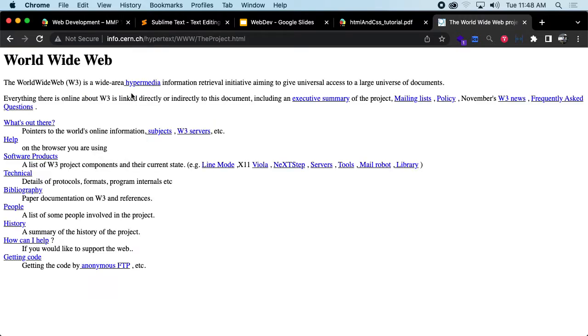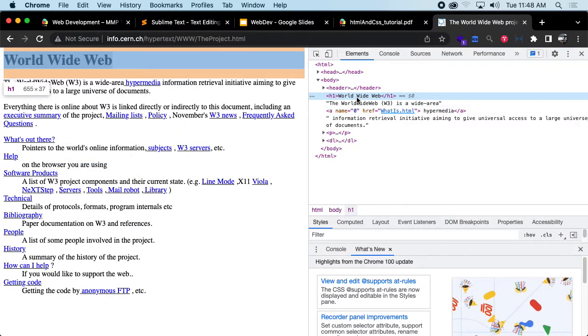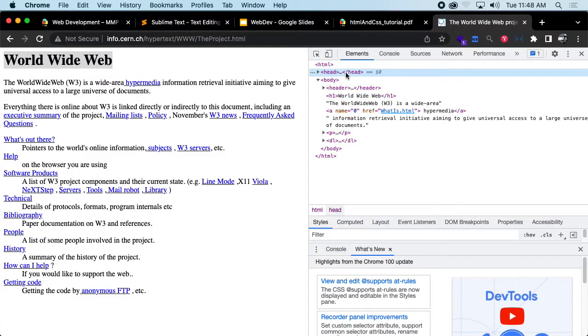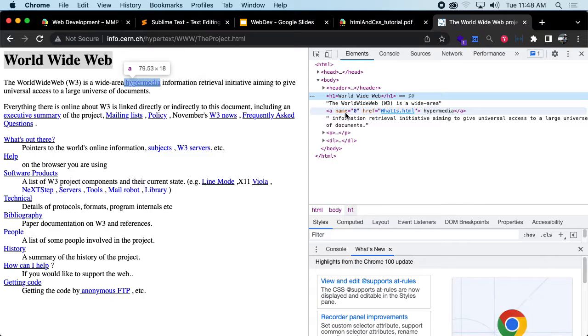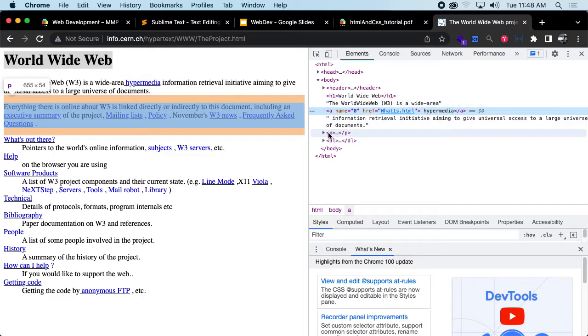Okay, so this was the first website that was ever published. And you can see it's really, really basic. This is an H1. So if I inspect this, you can see that's an H1. Here's our HTML, head, body. Here's our H1. There's links. So all these blue things are just links. And we'll get to that in a second.